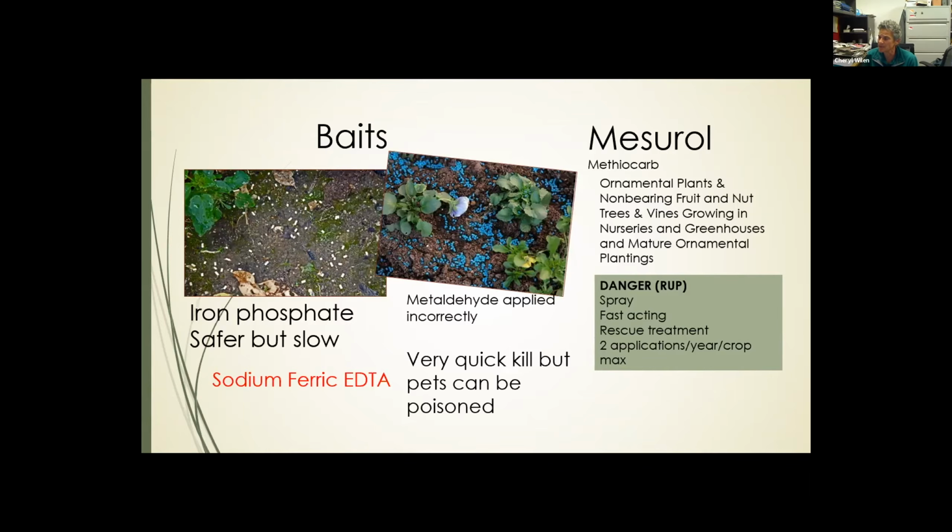The other one is Mesurol, and Mesurol is methiocarb, so it's a carbamate, which can cause some nerve injury to applicators if not used appropriately. It's also a restricted use pesticide, so most labels say that you can only use it, I believe, twice in a growing season. A lot of limitations.